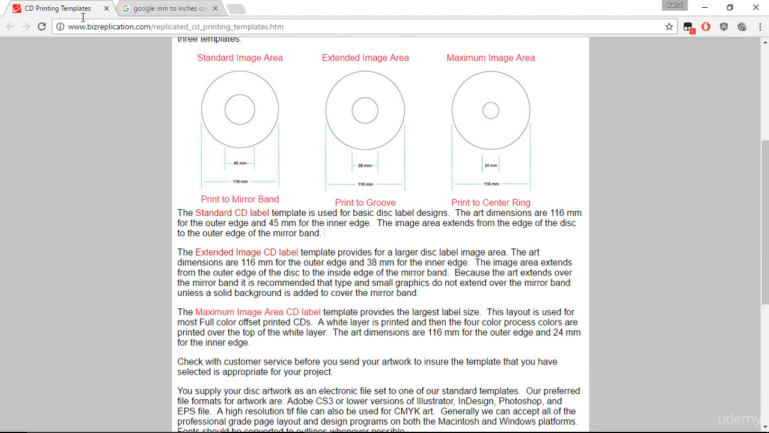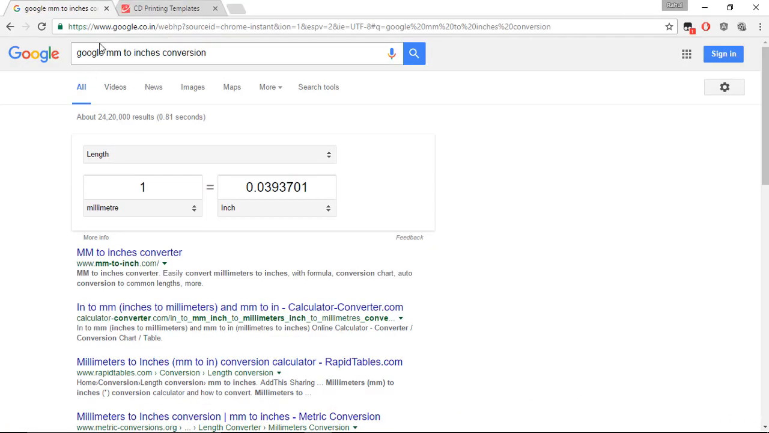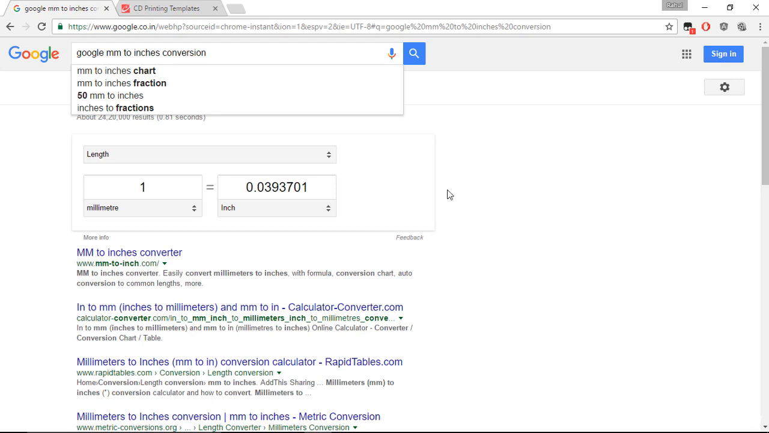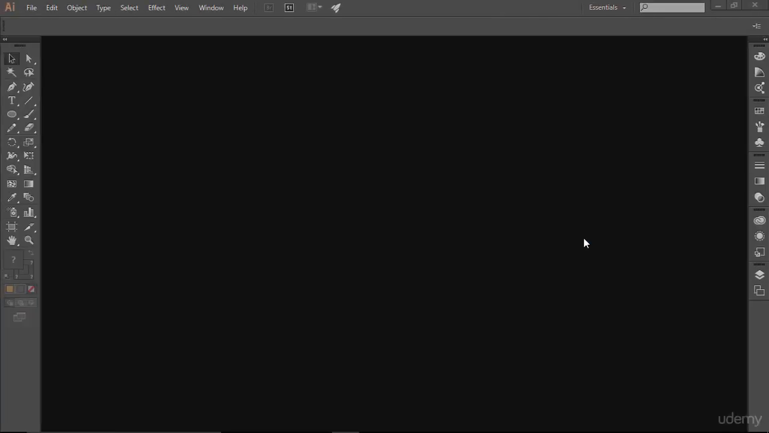Great. Now here I have this Google millimeters to inches conversion. This is going to be great, because we are working with inches. You can simply type here and it will convert into inches, and we can use the inches. Cool. Now let me get back here, and let's start creating our cover.